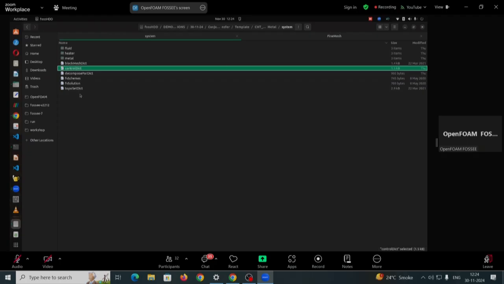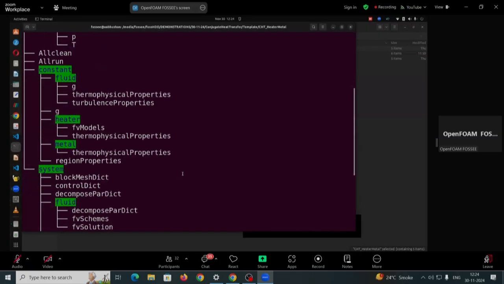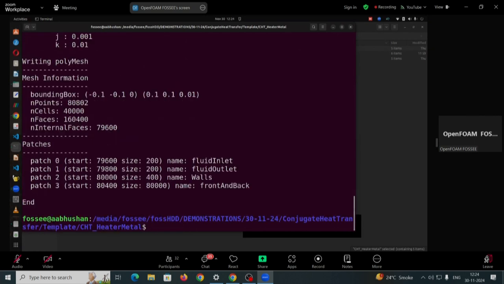Maybe I will run this and then explain to you. That will be much better. Yeah, this is a template. Okay, I have opened it. I will first run the block mesh utility. Once I run the block mesh utility, I will view this mesh.